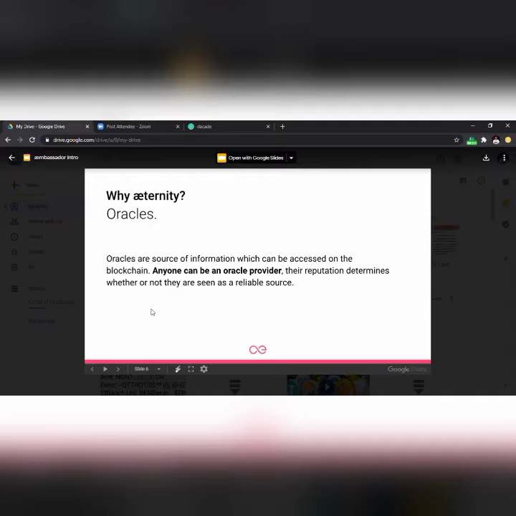For example, there was a submission on the platform that built a weather application, and the submission got data from a weather API online. We can say that is an example of an oracle. You're getting data, and also the reputation of the data provider determines whether the data is a reliable source. You are getting it from a reliable source or not.